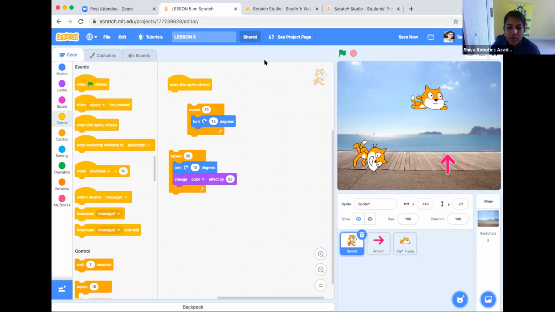Anvika, students' projects is all the way at the end. It's the last option in the Add to Studio. So if you scroll down, you'll see a tab that says students' projects.